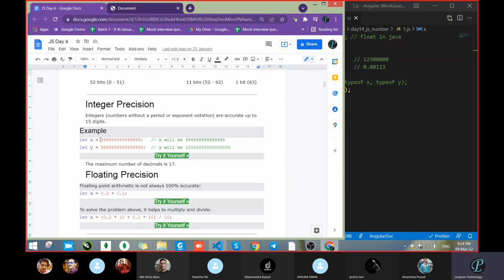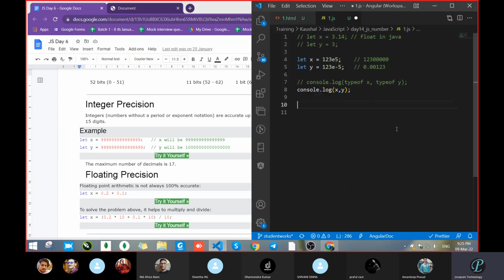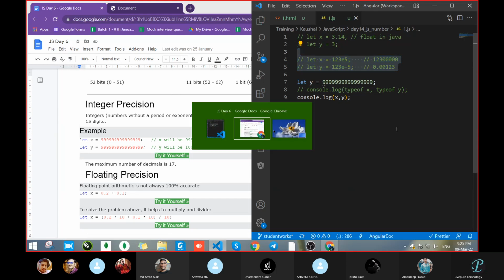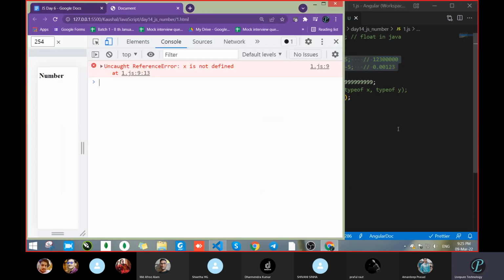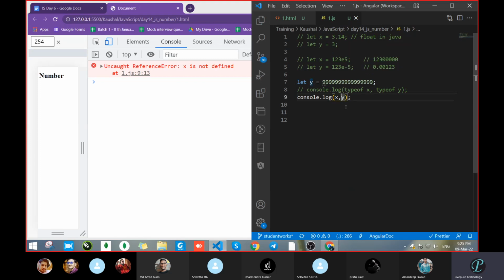See, x equals this much, then y equals some value. Copy this line. But we get a dot here. x is not defined. After 15 digits, how many digits are there? It's too much.